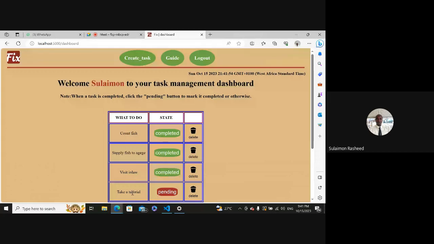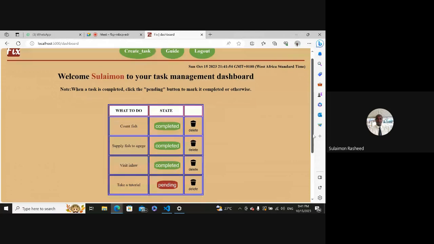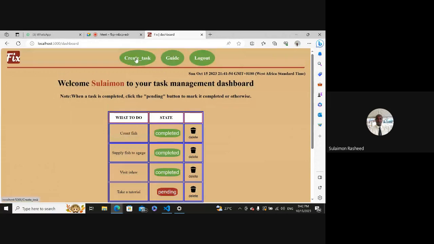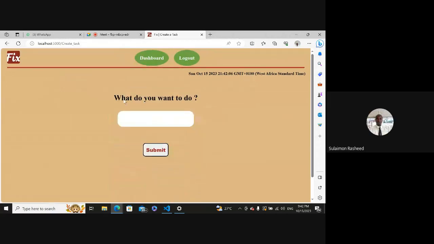Okay, then this is the last task for today, which is take a tutorial. I've not completed that. Now if you want to create a task, you come here and say create task. Can you see what I am adding on this form? Do you understand? The variable inside this input, what I have in the label of this input is just task name. Are you getting me? In that create task.ejs, what I have there is task name.